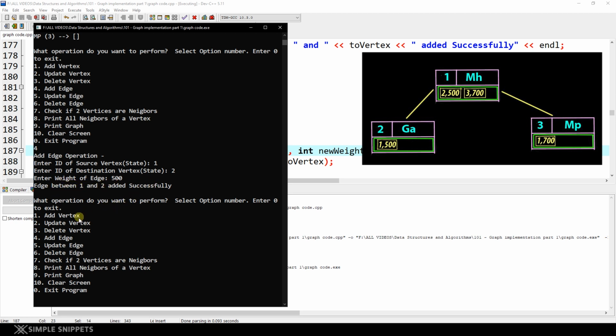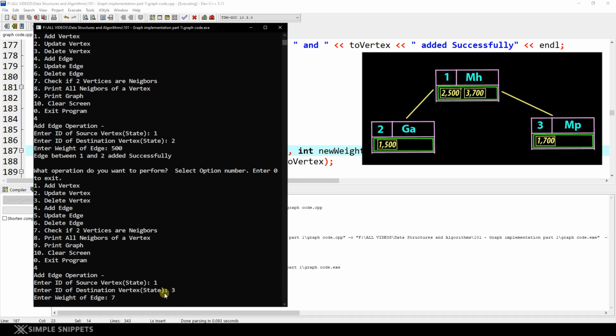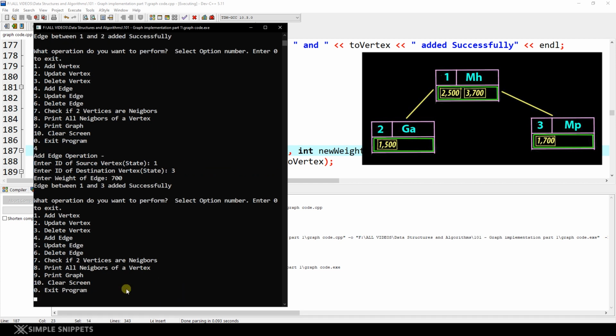Similarly, I'll add an edge between Maharashtra, which is ID 1, and ID 3 is for MP. The edge weight is 700 initially. Okay, when you hit enter, you can see edge between 1 and 3 added successfully.